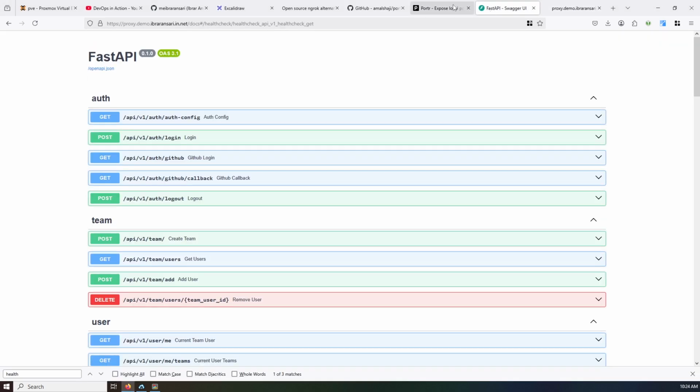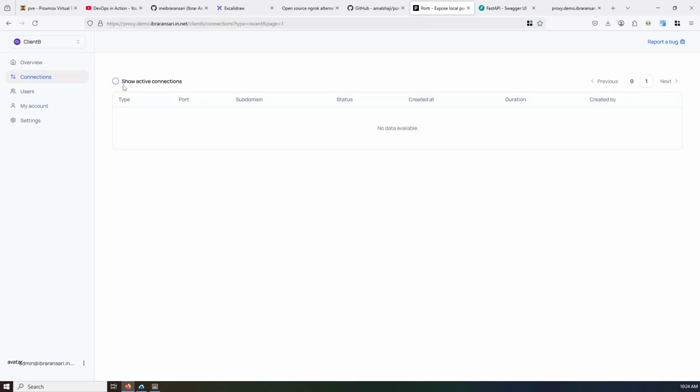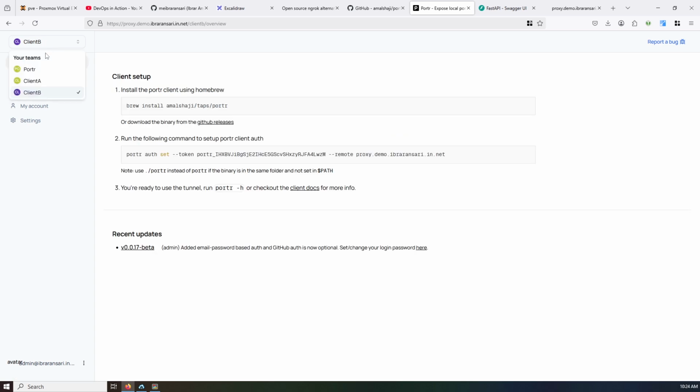Okay, so yes, we have done. In the connection section, once we set up the client, then we can see the connection. So we can set it up based on the client. Let's see, I'm going to connect client A. So I will make another part for the client configuration.